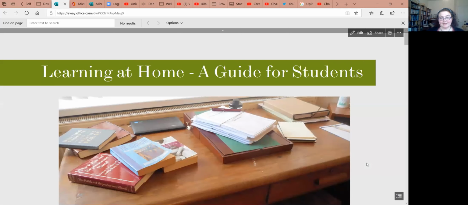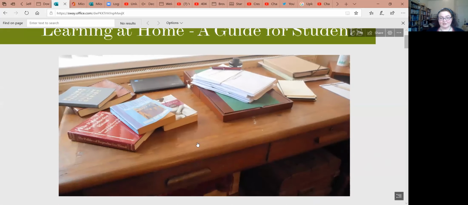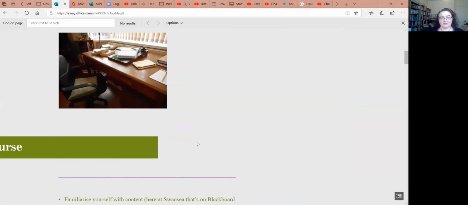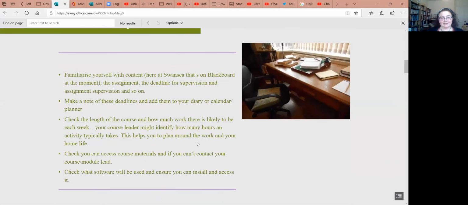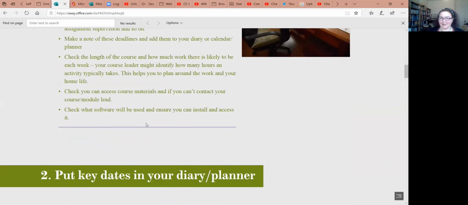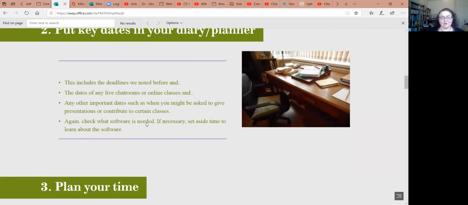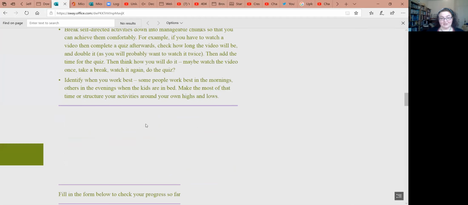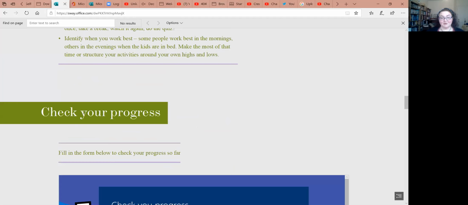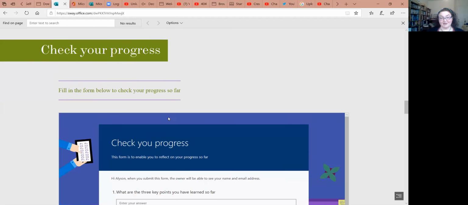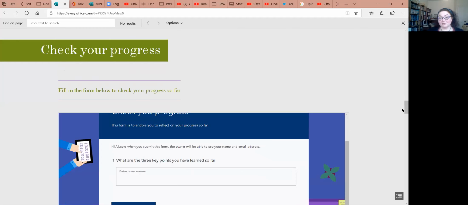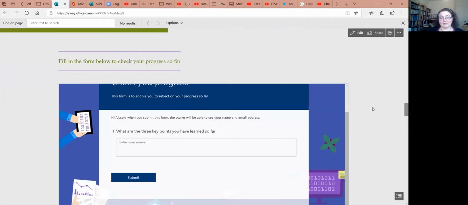So far my Sway looks like this. I've got a nice big picture at the front, and I've got my pictures appearing and my titles sliding in nicely. This looks reasonably readable, but I'm not sure about the color of my text. I may go back and change that. And as you scroll through the content, we get to check your progress. There's the instruction to fill in the form, and there is the form. So student users or any users can actually fill in here, fill in their answer and submit it, and that will come straight to you so that you can check the responses.